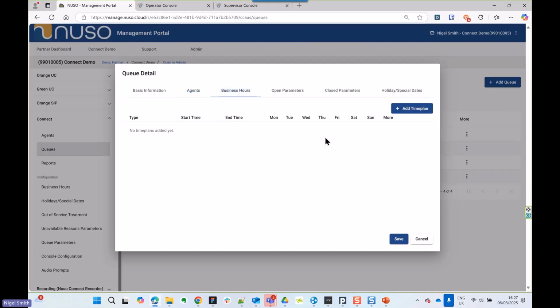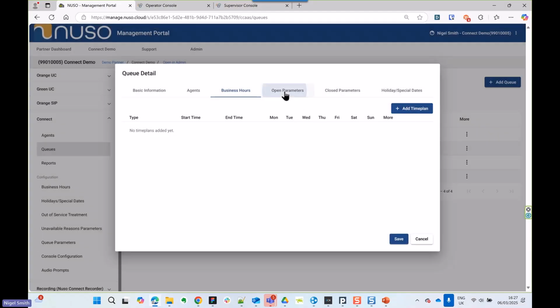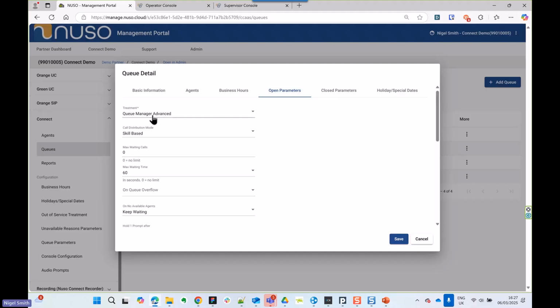You can determine the business hours, and you have 2 options when adding a time plan. You either have a system-wide time plan, a common time plan that would apply to all of your queues, or you can have a custom time plan that is very specific to this particular queue. System is great if all of your queues are using the same operating times, but on those odd occasions where you need to close a particular queue, that's when you would use a custom time plan. Then you get into the parameters of how the queue is going to function.